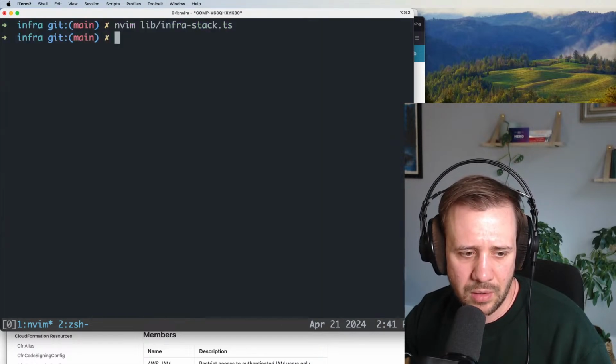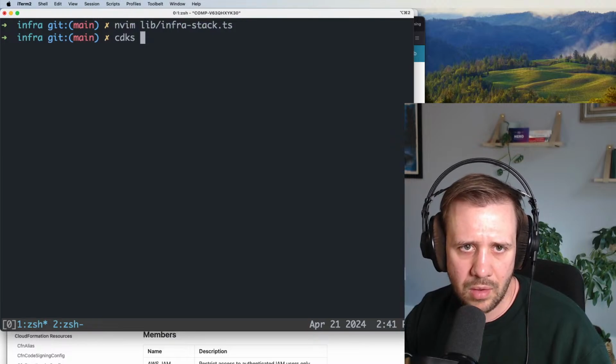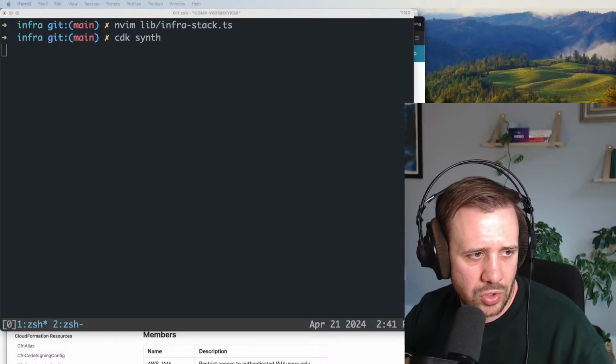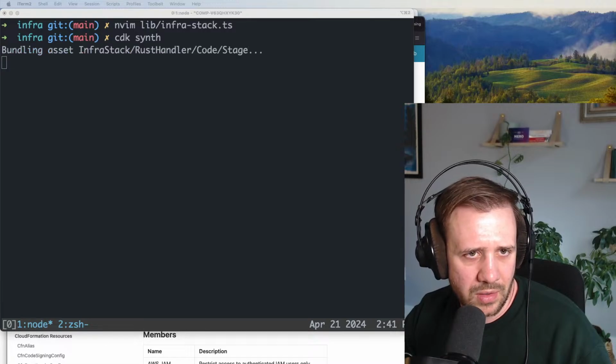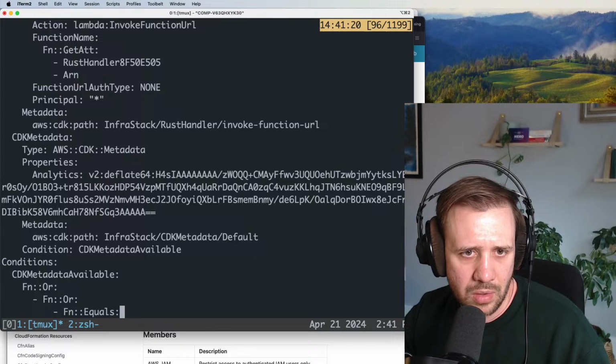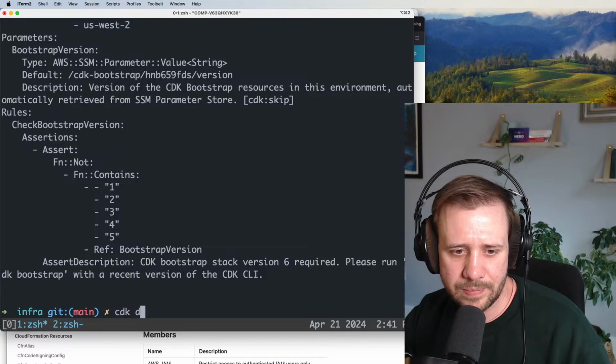Auth type none. CDK synth. All right, let's make sure that this sets an auth type of none, and then we can at least hit our endpoint from this browser. URL auth type none. Perfect. Okay, principal star. That's you, chat.